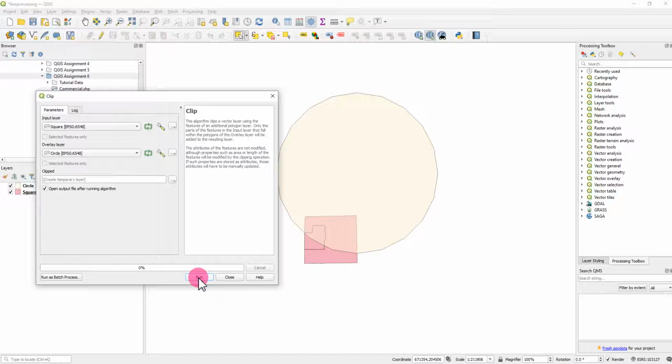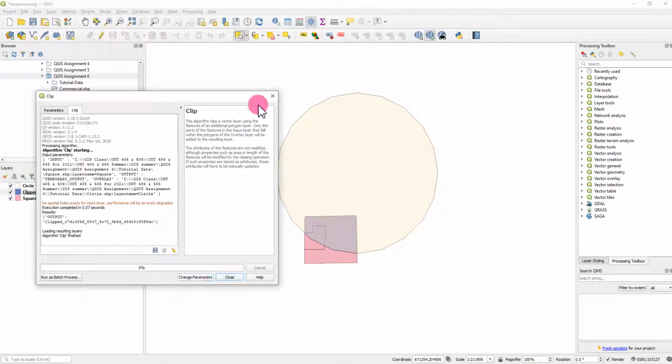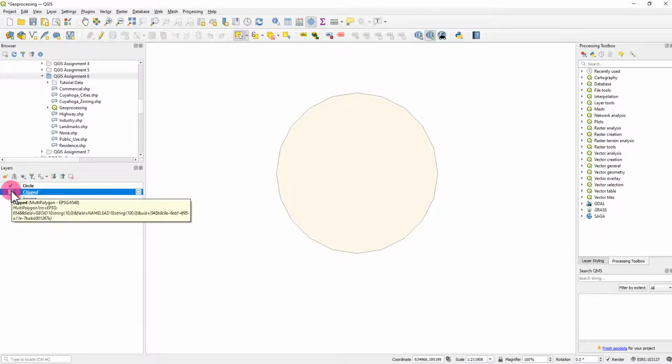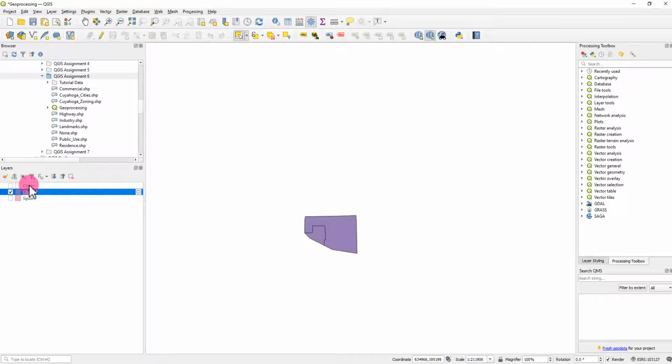Now let's take a look at what's going to happen. So now we did that, then I'm going to turn off these two. As you can see here, the square was here like this, and the circle was here, right? So when we click, the circle became a cookie cutter.